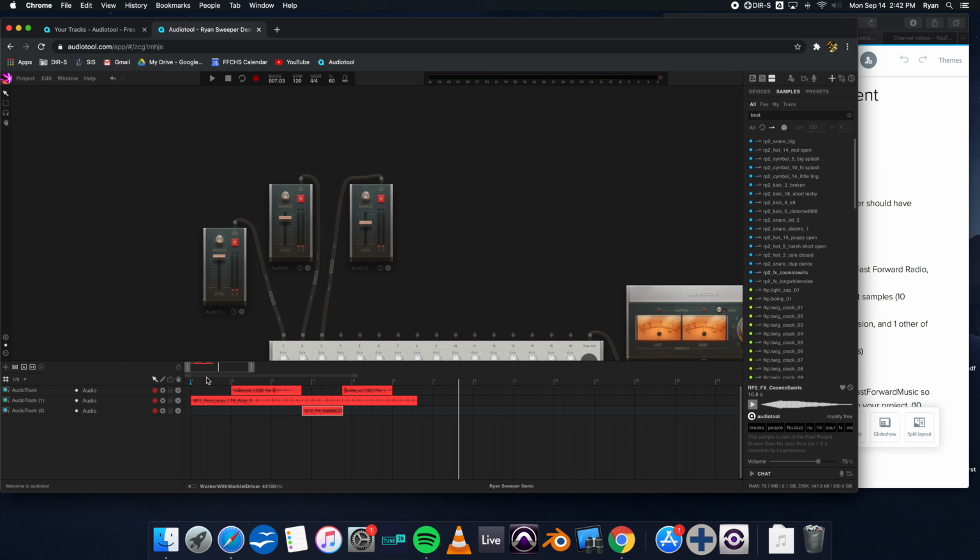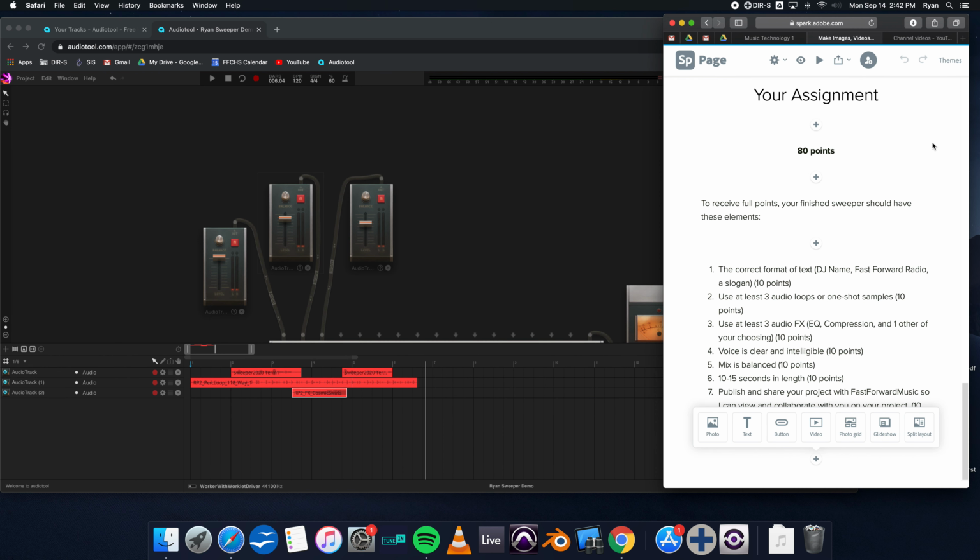Now I've got 3 audio loop or one-shot samples. Put effects on drums and this device over, and you'll see why in just a minute.